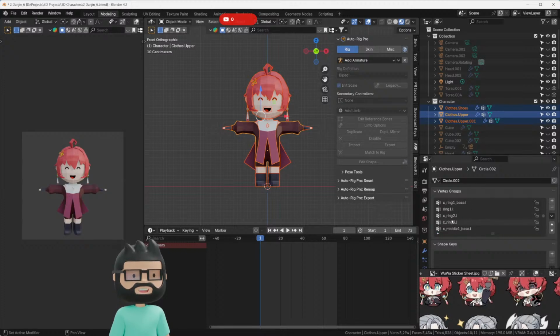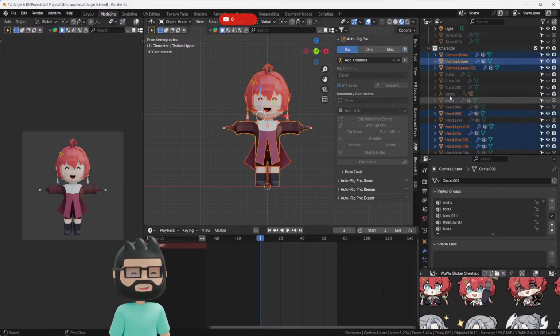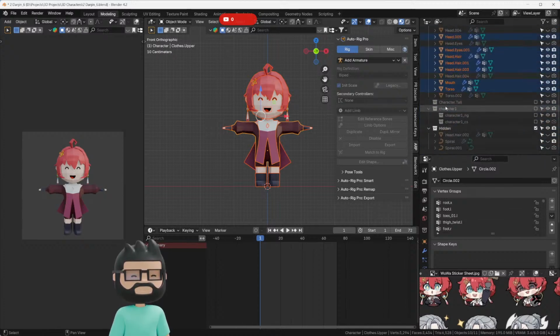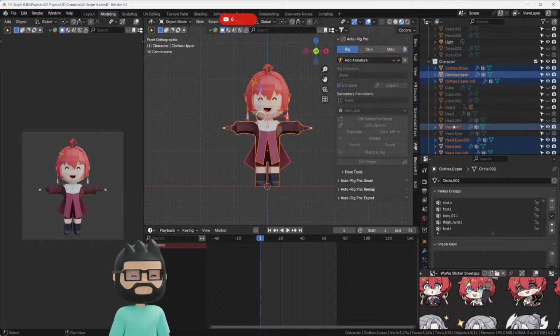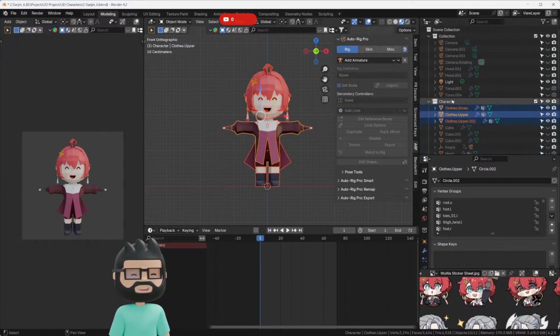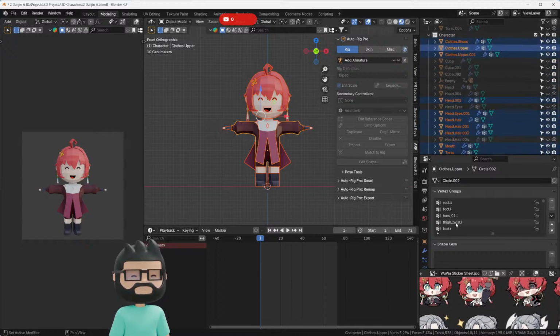These already have the vertex groups, so I think it should be rigged already. But where is the rig? I might have to go and watch the older videos to get the rig, because this is supposed to be already rigged, I think.